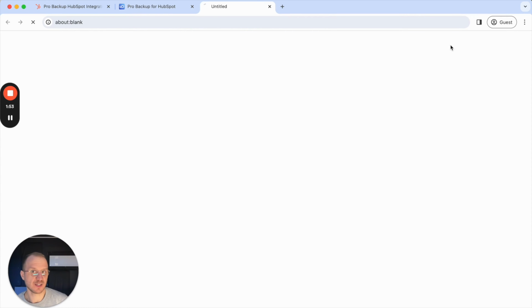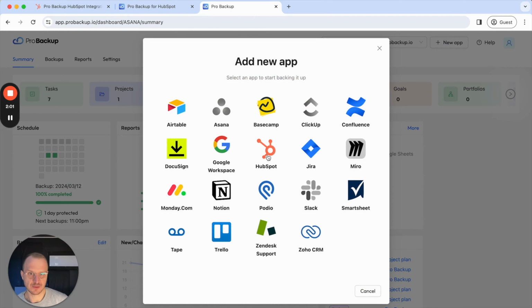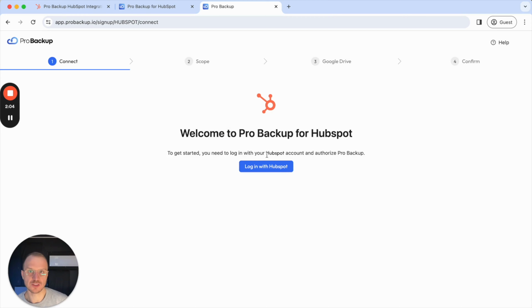In this case, I do already have an account, so I'll just click on Sign In to go to my ProBackup account. Once logged in, I can click here on New App, then on HubSpot to go to the first step of the onboarding process. As you can see here, it's a simple 4-step process.